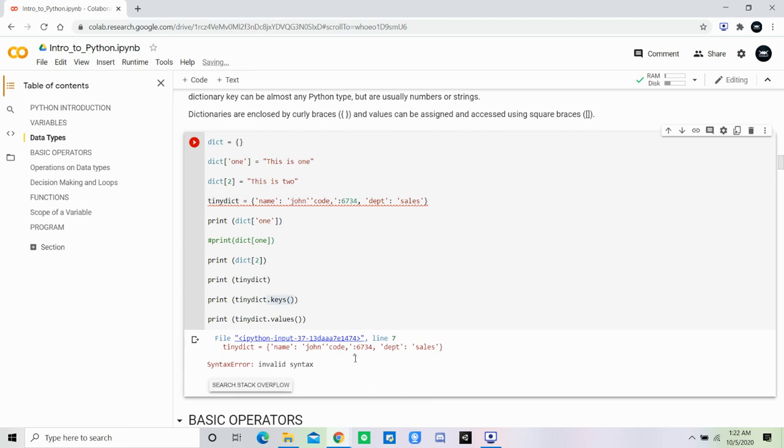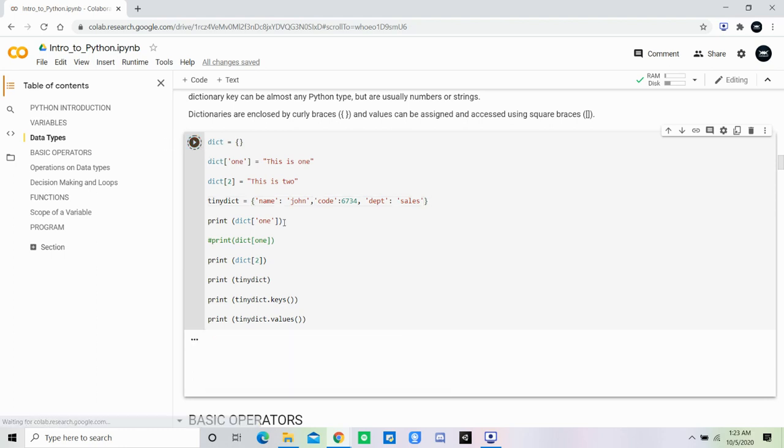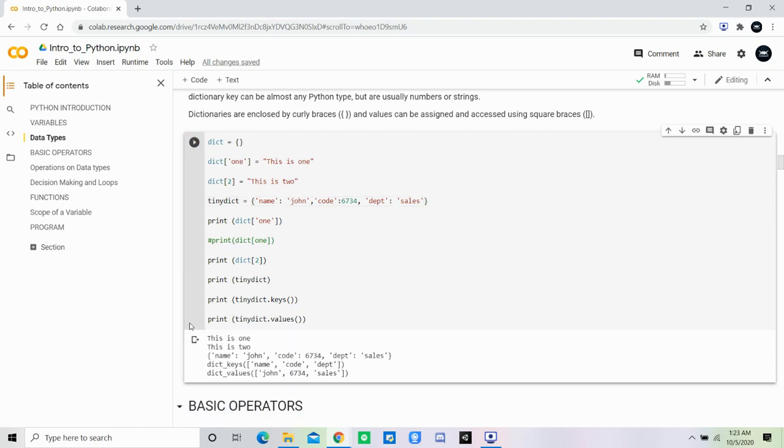Why has it shown an error? Because we have altered it with this. Sorry, I have made some mistake here. And let's see. So this is one, which is what we provided, and this is two, which is this, and tinydict, which is this. And let's see, we have the dictionary keys, which are name, code, department. So see the name, code, and department. And what are the values? You can see them here, which are the ones provided by me.